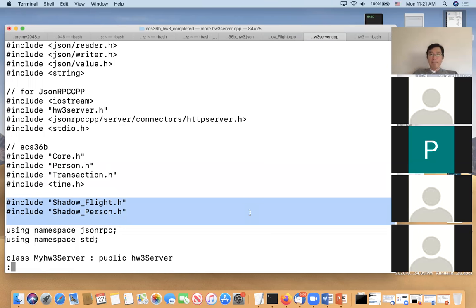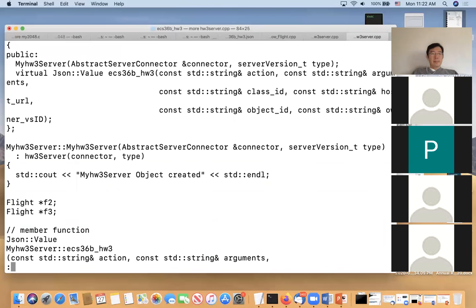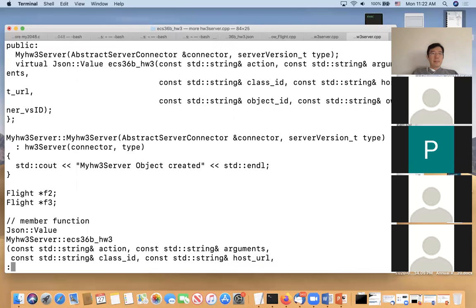Okay. I had a question about the server file you just showed us. The one I gave you, or the one I'm showing you right now? The one you gave us. Okay, let me go back here. In the member function, when you call get distance, why do you use the arrow instead of f2 dot get distance?